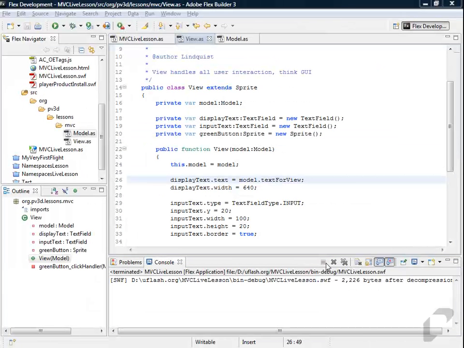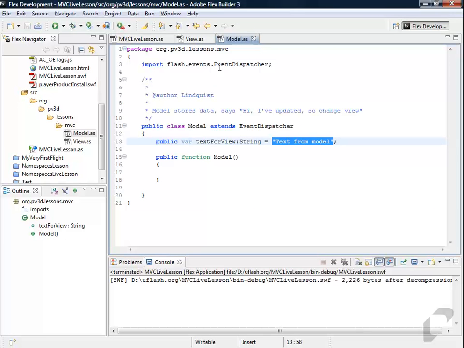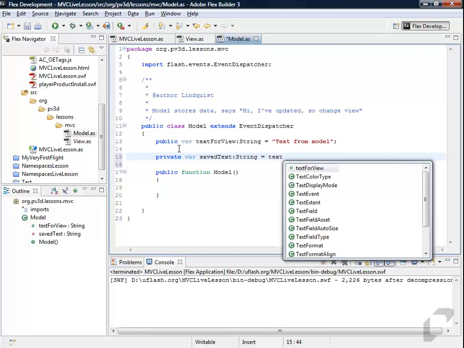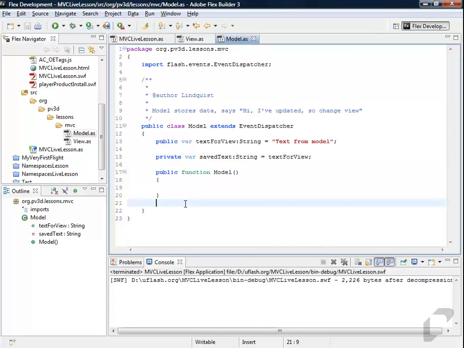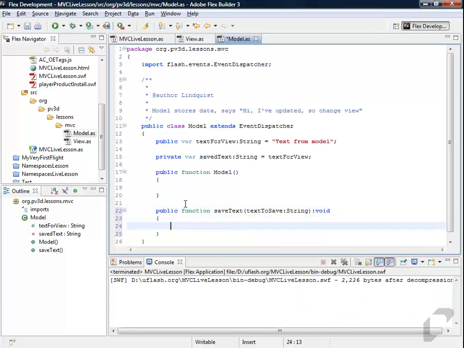Now that we have our model set up, let's make it so that we can store data in our model. So we'll create a private var saved text, which will be a string, and we'll start it out as whatever's in the text for view. We'll create a public function here called save text. We'll call this text to save. This will be a string. And so whatever comes into this function as text to save will be stored in saved text. So saved text will now equal text to save. And then we'll trace out saved text to show this is working.